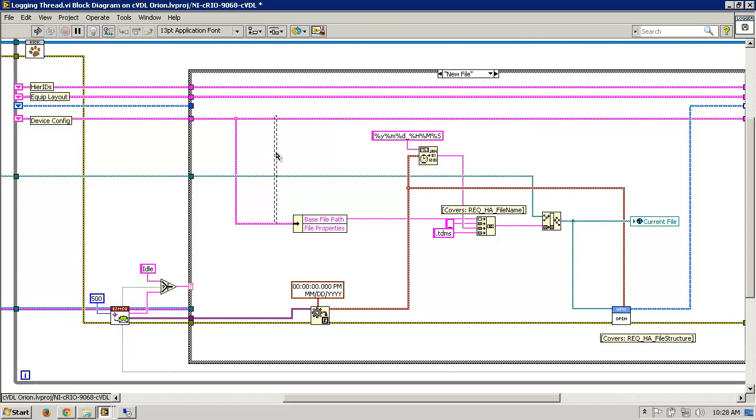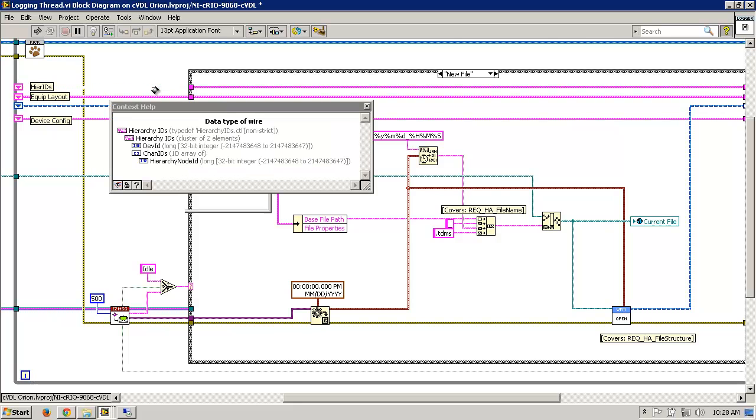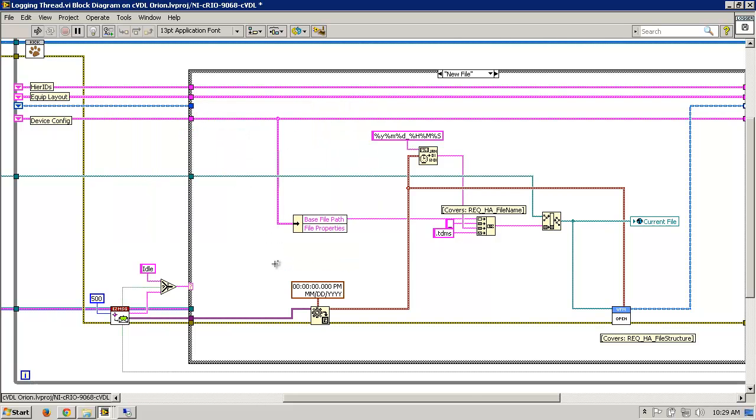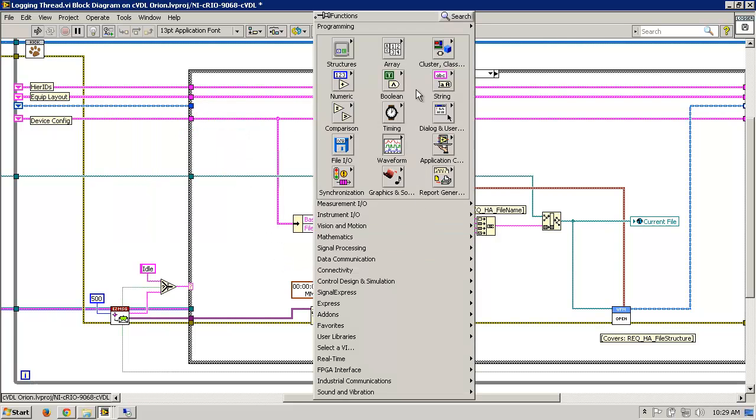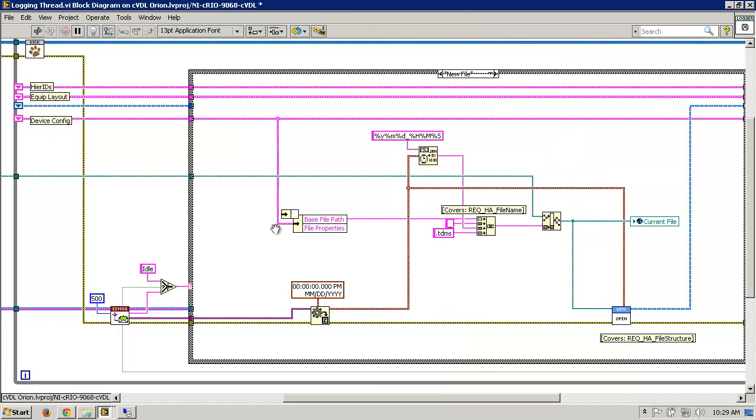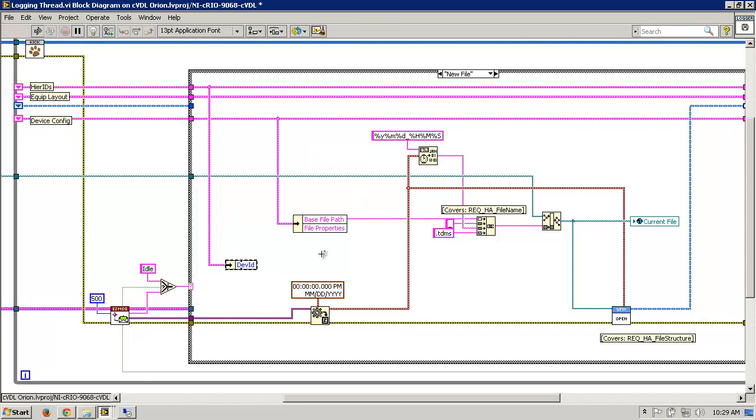So basically what we have to do is inside of the hierarchy IDs we have a device ID. We need to take that device ID, find the component linked to it in equipment layout, then find its two parents. Well, let's start by extracting the device ID. All right, there's the device ID. Let's close, we're not going to use that anymore.